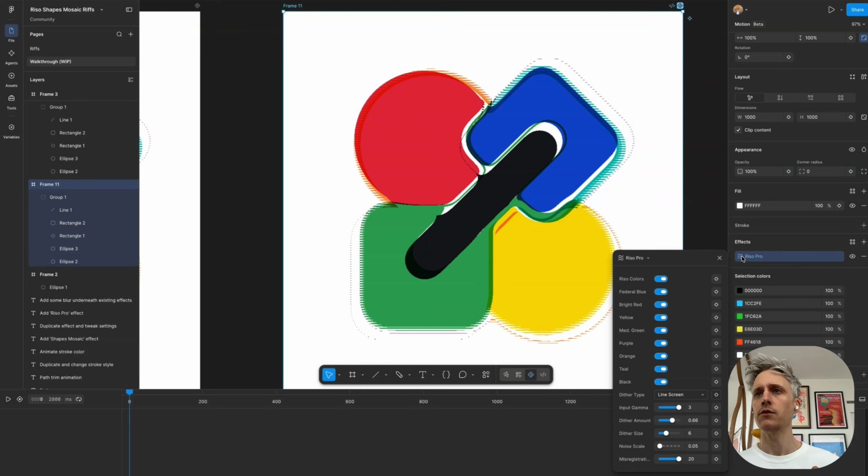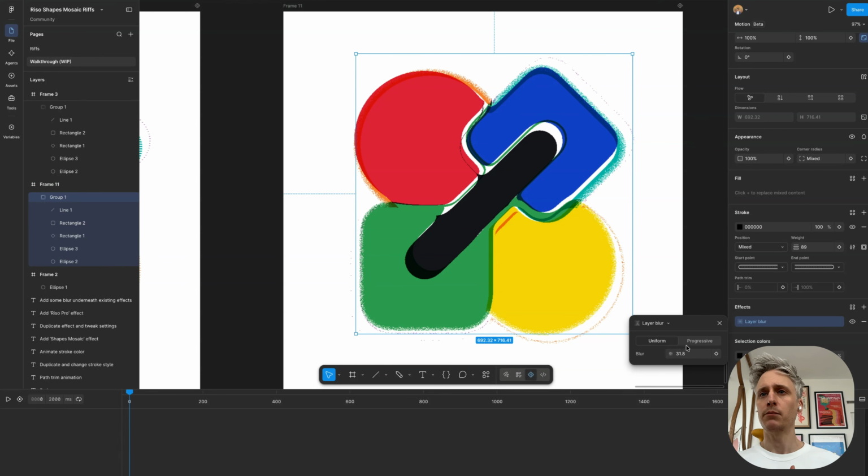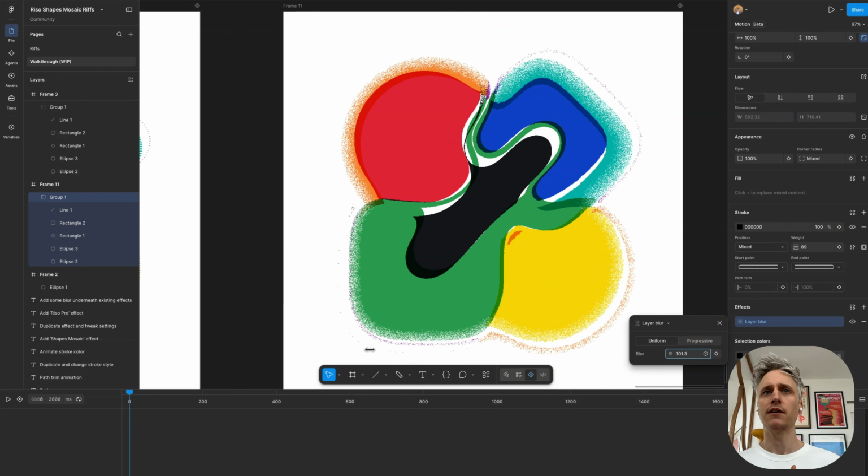And if I set this back to noise, then by maxing out the blur, that's how I can create this really soft look.